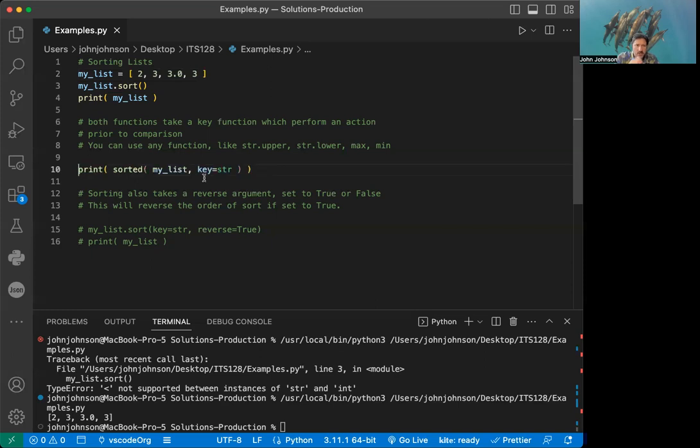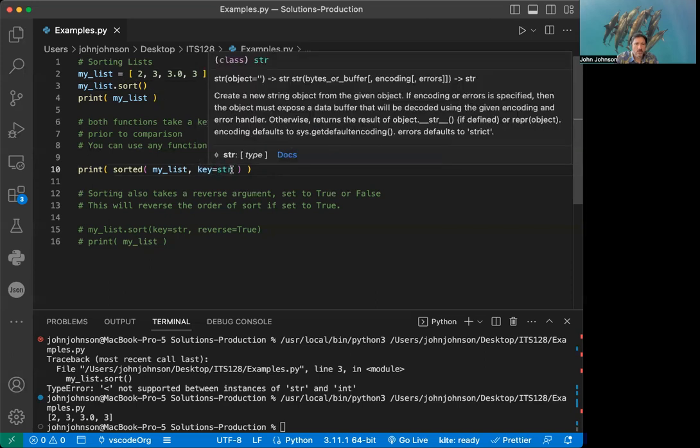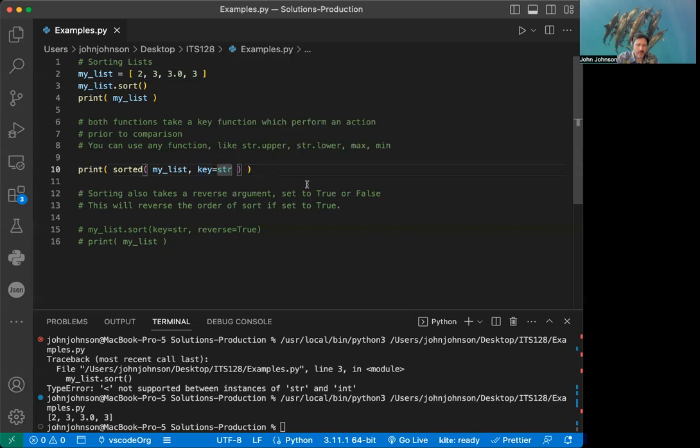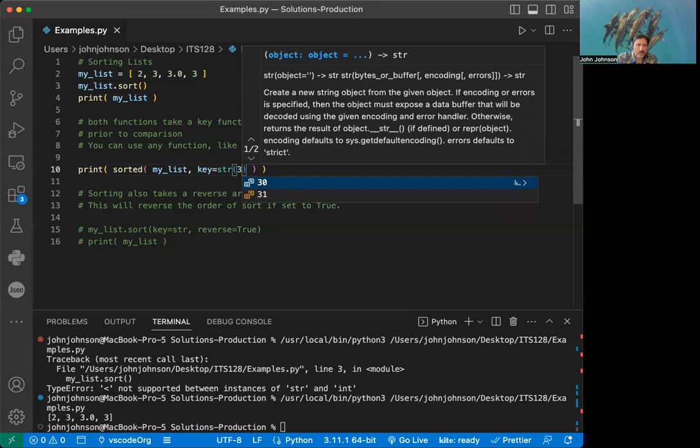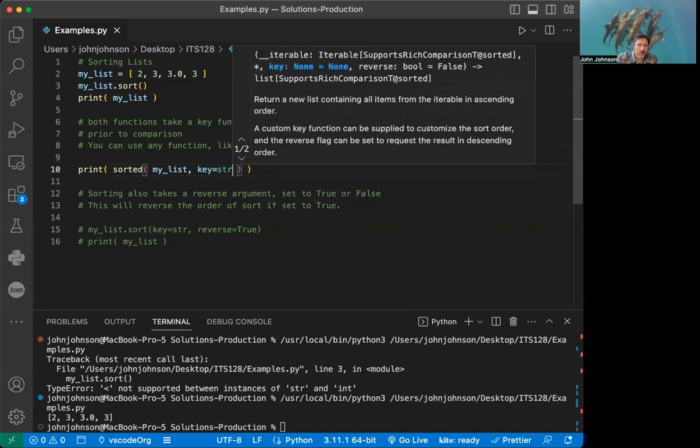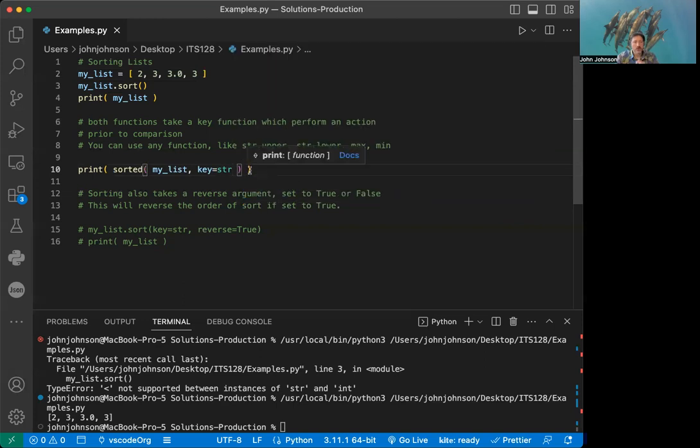So let's go ahead and uncomment this. What we're going to do here is sort our list up here, but the key function is going to be string. Remember that we can do something like string of some integer here, and it'll turn that into a string. So we are going to send it the string function. Notice that when we use the string function here, we're specifying the string function.